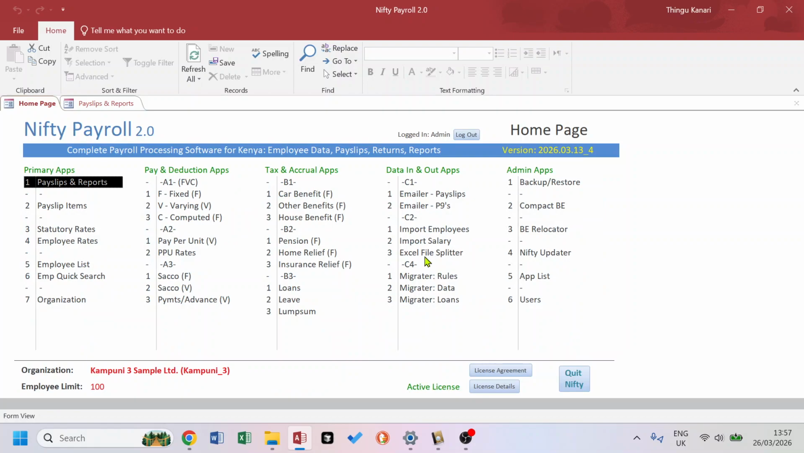So what I was showing you is we've imported employees from the previous tutorial. This one we've used to import salary. We use this splitter. The data has been put in where it's supposed to be put, and we've processed our payslips, and that's it.